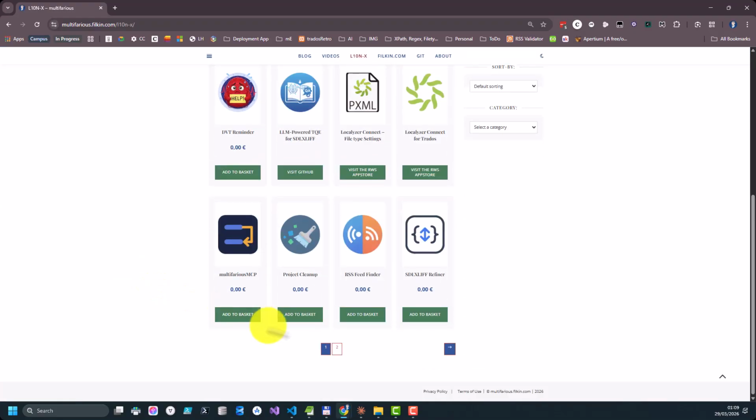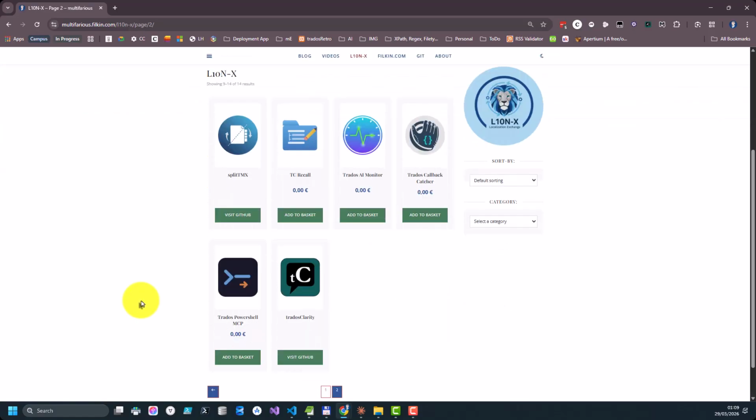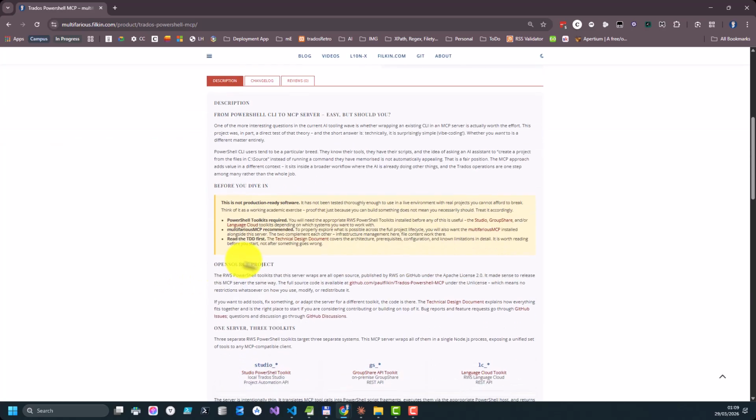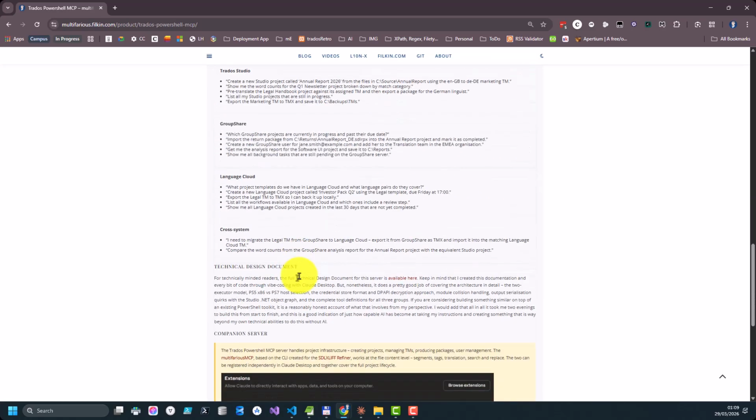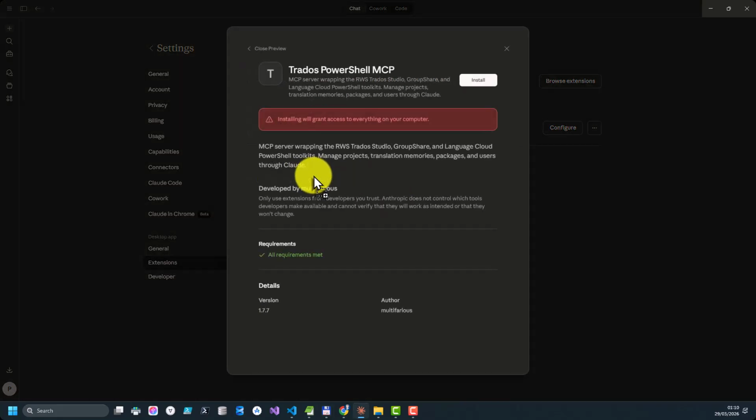And if you go back, scroll across a little bit further to the next page, you should find the Trados PowerShell MCP, which is there. And we need to download that, so you can just add it to the basket, download it. It's free. It's just a compiled version of what's available on my GitHub site, because the whole application is open sourced. So I'm going to drag in the MCPB file, which is the installer.